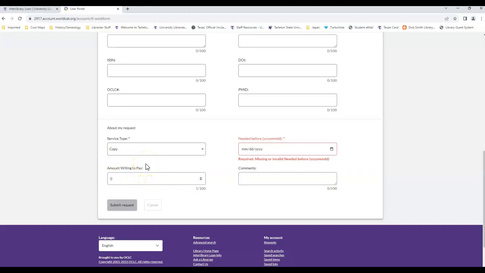It is very unlikely that you will be asked to pay any sort of fee, but occasionally the other lending libraries will require a fee for their materials. And if that happens, we will actually contact you first and ask your permission before we charge any fees. And it really doesn't matter what you put here. We will always contact you first if there's any possibility of fees involved.